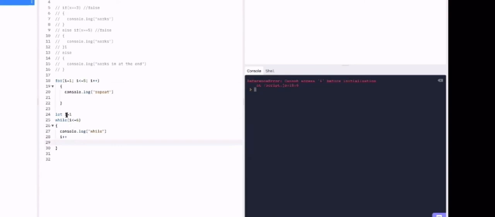Oh, we should probably name these 2 separate variables. Actually, I'm going to comment out this for loop first. Yeah, that'll make it easier.